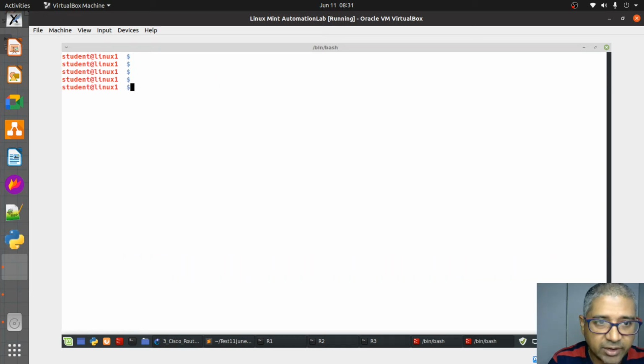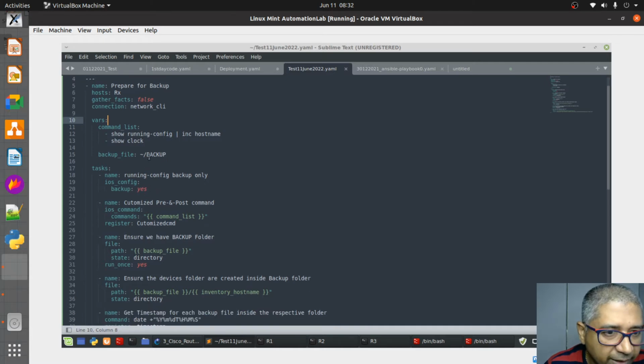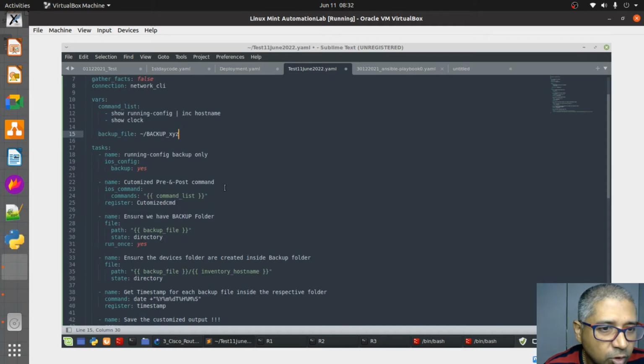We clear the screen. So we're going to check our customized running configuration. I can see we have hostname and clock. We took only these two commands as a customization just for testing purposes. You can change this backup folder name randomly, and by changing this name, it will create another backup folder. Like, I'm going to do backup for xyg. It will create this folder first, then move the files.